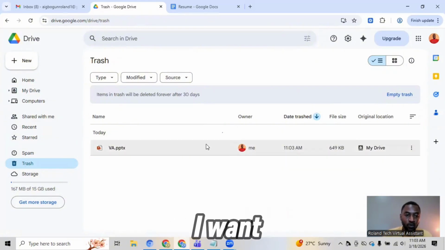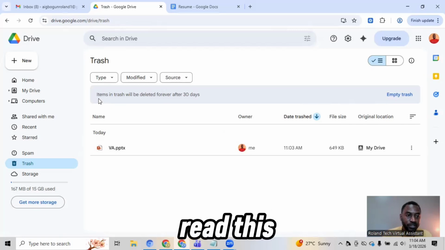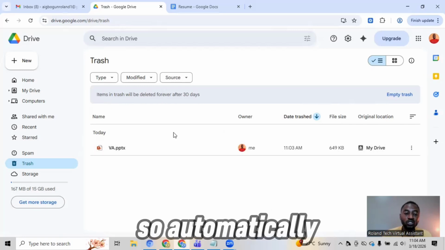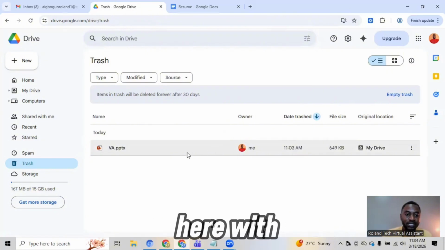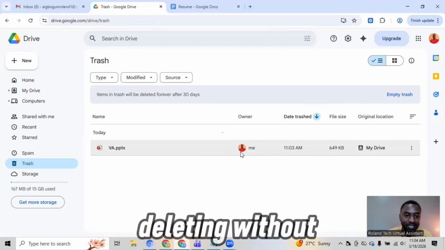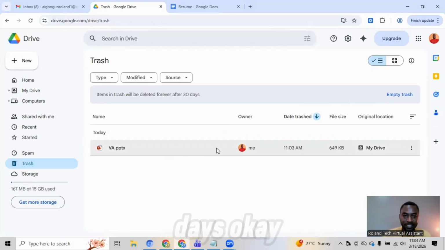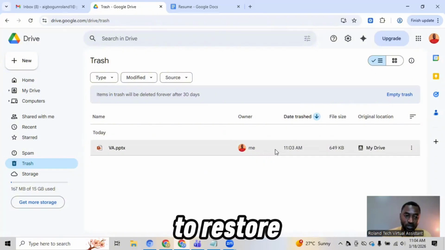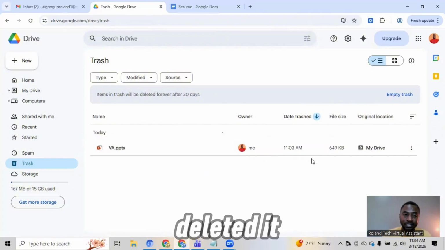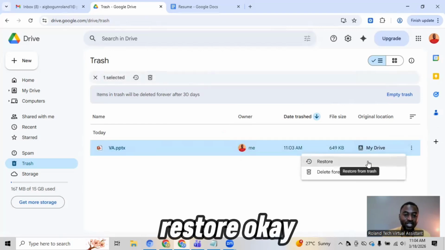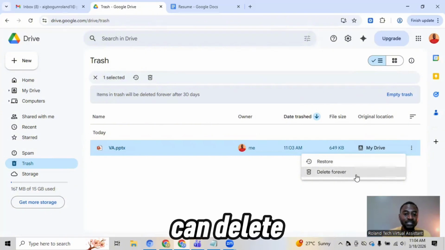And note, I want you to see this. Any item, read this very well. Any item in this drive will be deleted forever after 30 days. So automatically, if this item stays here for 30 days, it's going to be deleted forever, like automatic deleting. Without you coming back to your drive, it will be deleted from your drive after 30 days, okay? But if you want to restore this item back to your drive, because you deleted it by mistake, all you need to do is come over here and click on Restore, okay? But if you don't need it anymore, you can delete forever, okay?